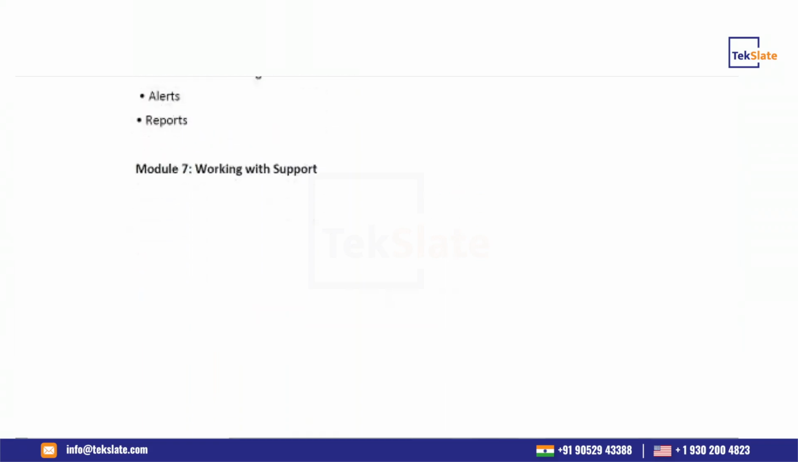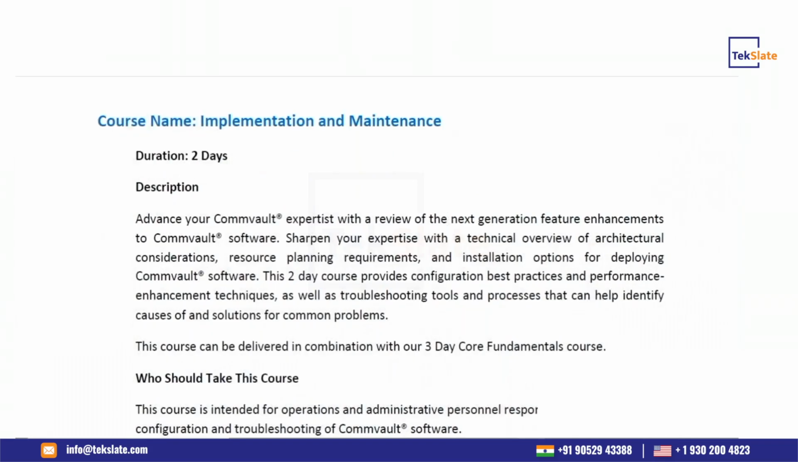Once we complete that, in the second course, implementation and maintenance, all the topics that we have seen in the core fundamentals will be covered from the designing and implementation perspective. For example, we discuss the administrative overview, the Commcell, MediaAgent, disk library and all that. In implementation and maintenance, we are going to see the Commcell and MediaAgent in great detail. I'm just taking one topic as an example.